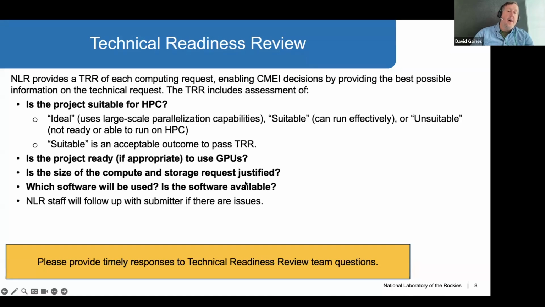I want to start at the bottom here because these bottom three components really feed into this top one, which is, what software will be used? Is the software available? Are the licenses available? Will it run on our HPC system? So it's the basic check or basic question that we try to review.